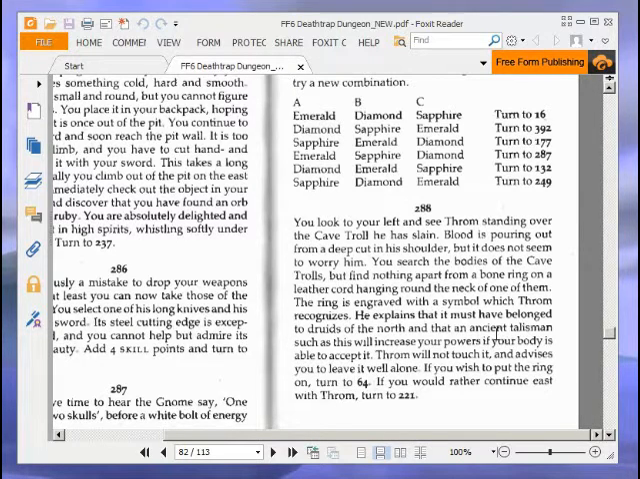The ring is engraved with a symbol which Throm recognises. He explains that it must have belonged to druids of the north, and that an ancient talisman such as this will increase your powers if your body is able to accept it. Throm will not touch it and advises you to leave it well alone. If you wish to put the ring on, turn to 64. If you would rather continue east with Throm, turn to 221.